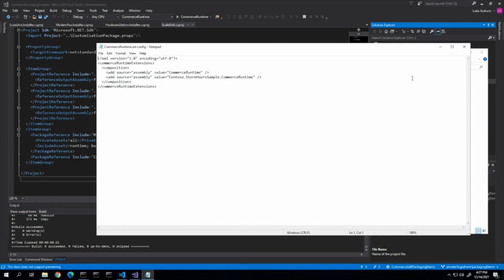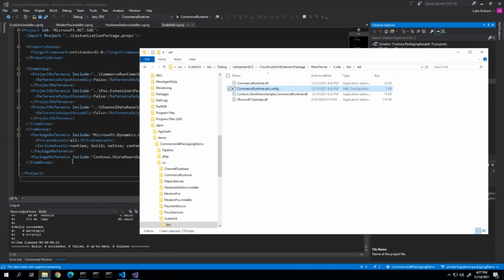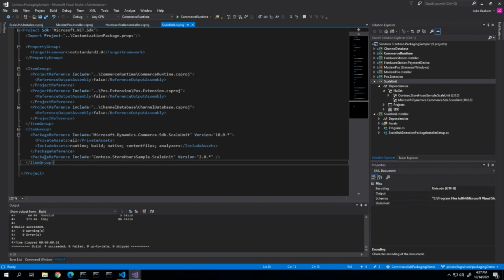So effectively, what this means is that simply by adding this NuGet package reference to our scale unit project, to the ISV scale unit project, the build process is automatically merging all of the extensions for all of the different components into a single package, which can then be deployed to the customer's cloud environment.